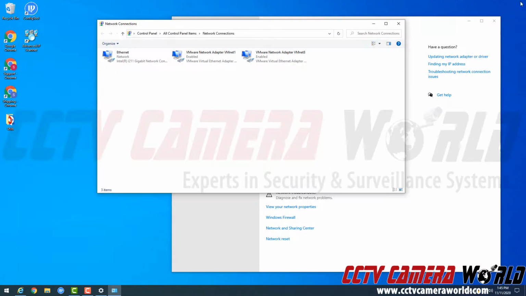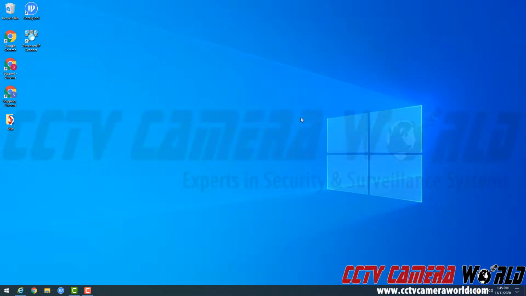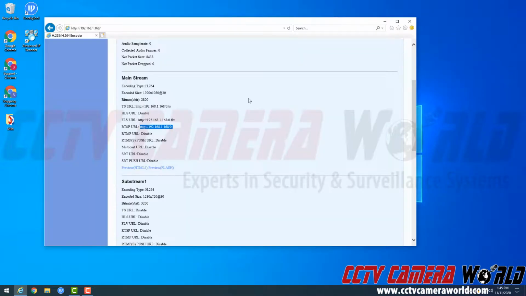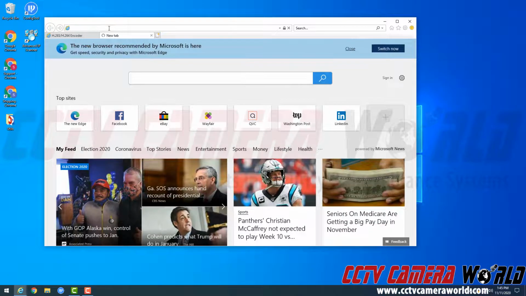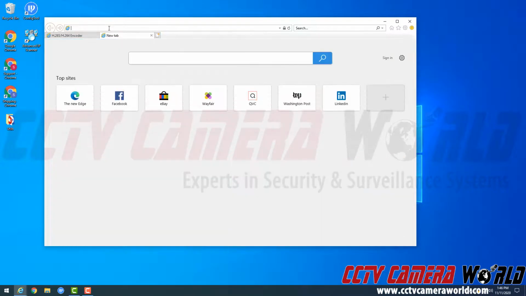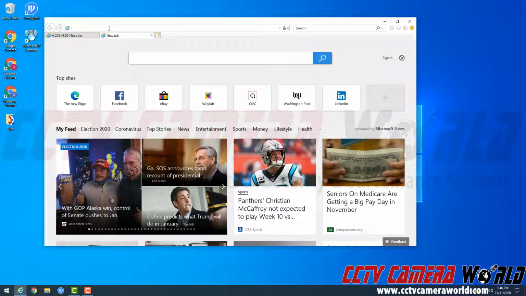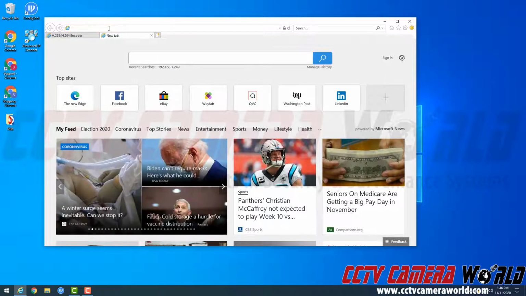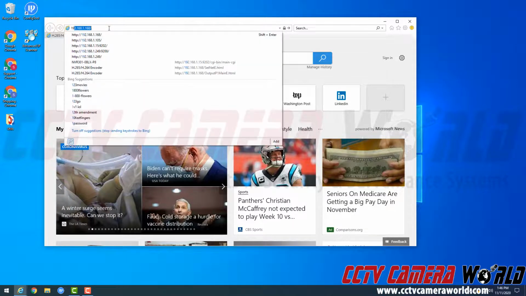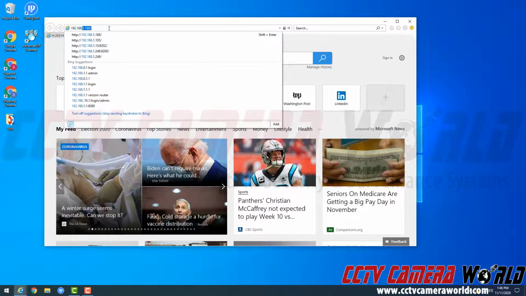I'm going to close out of VLC Media Player and open Internet Explorer again. I'm going to open a new tab in Internet Explorer and show how you can add these HDMI IP encoders to an NVR. Regardless of what HDMI input you have in the encoder, you can actually record this to one of CCTV Camera World's NVRs. So I'm going to log into my NVR.